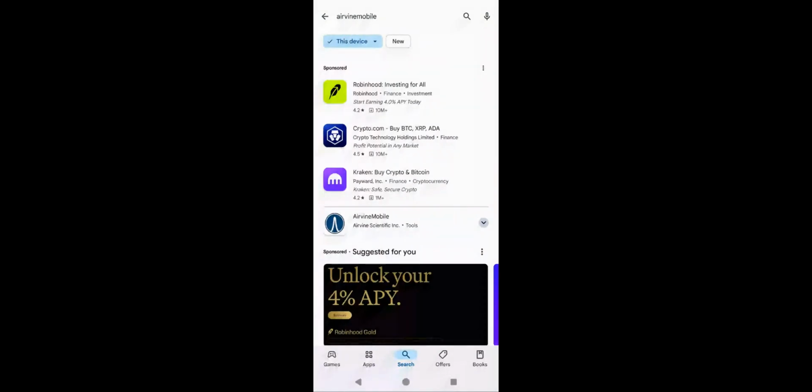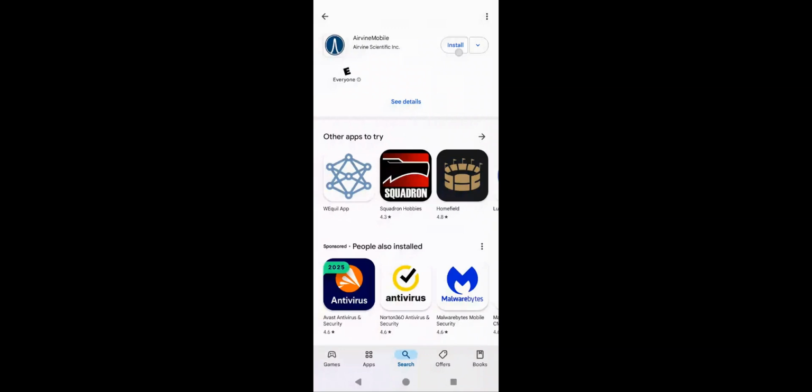Okay, so let's open the Play Store. This is an Android device, and so I opened the Android Play Store. For iOS, you would open the Apple App Store. And on the bottom of the screen, you'll see a search icon. We'll go to the search option and type in Airvine Mobile, all one word, lowercase. And you can see underneath the sponsored links, there's the Airvine mobile app. I'll click on that and install.